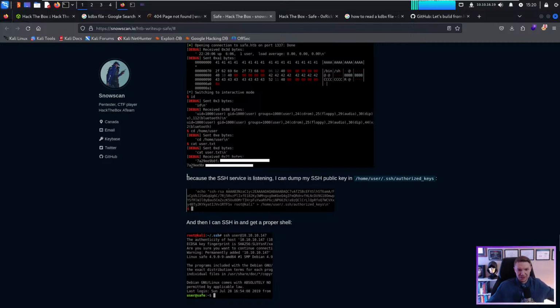How did he get the SSH key? Because the SSH service is listening, I can dump the SSH key in home user .ssh authorized keys. Oh, I didn't know you could do that. Oh, okay, that's pretty cool. Just because the SSH service is listening, you can dump the key if it's in SSH authorized keys. Huh. But there was nothing in SSH though. I checked the SSH.